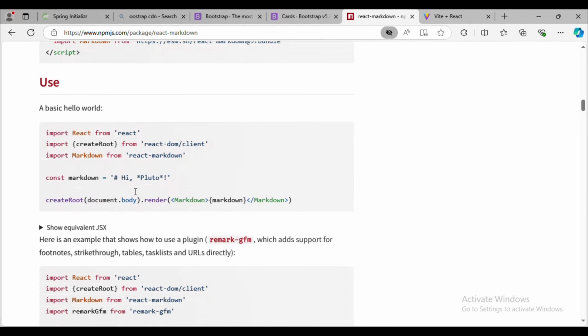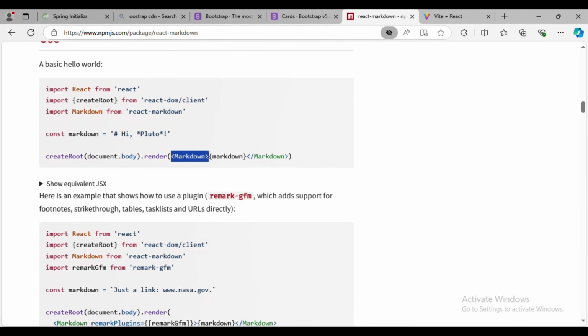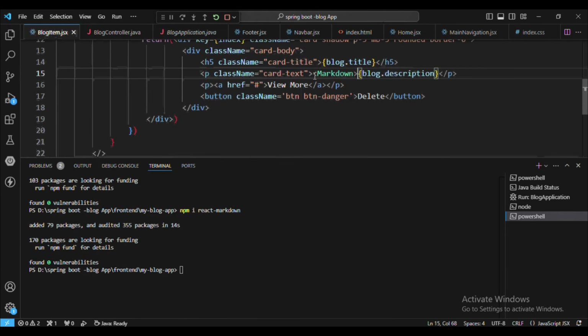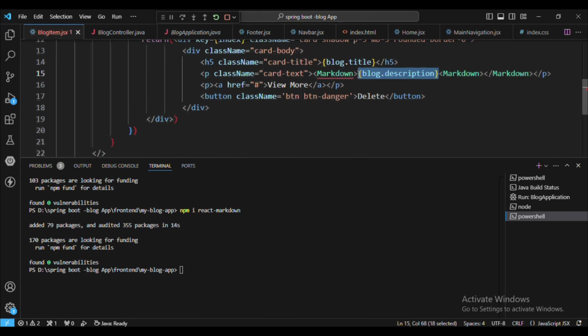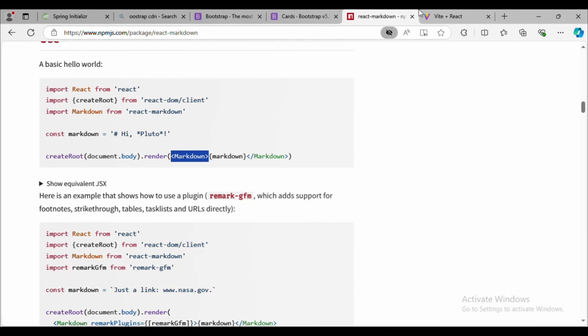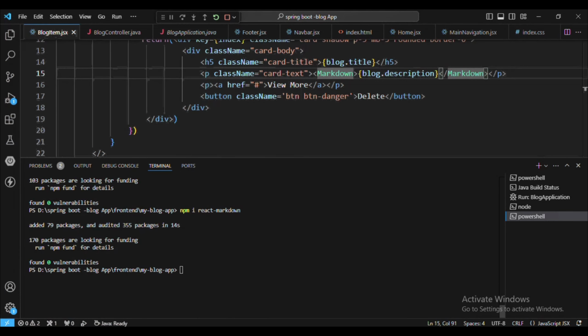What it will do, it will create the HTML component from our text. We provide the plain text and it will make the HTML element from that. We'll import the markdown first and then we will wrap our description inside that markdown tag. Let me cut and paste it inside the markdown tag. Let's go back. Here you can see now instead of hash we can see that text React compiler in bold.